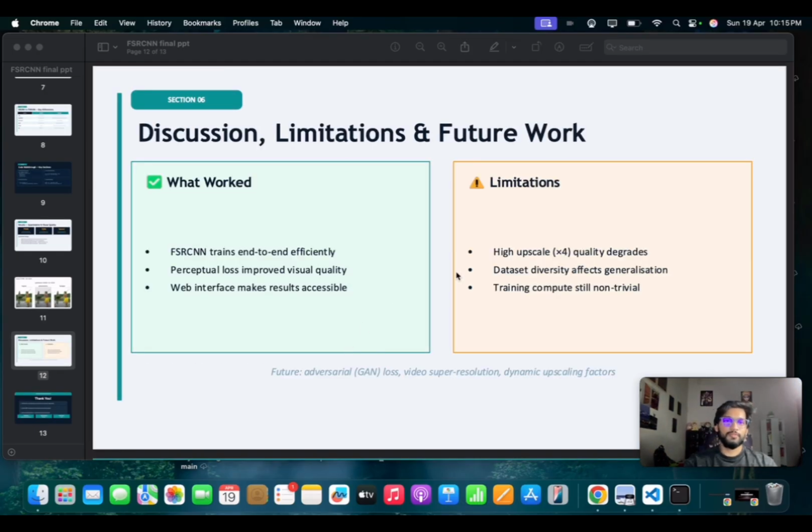So now let's discuss the limitations and the future work of our project. What worked out? FSRCNN trained end to end efficiently, the perceptual loss improved the visual quality, and the web interface made the results much more accessible. The limitations are that high upscaling of 4 times degrades the quality more, dataset diversity affects generalization, and the training compute is still non-trivial.